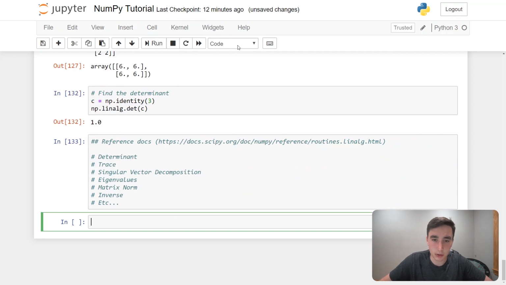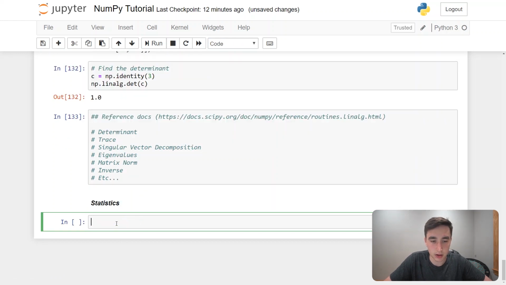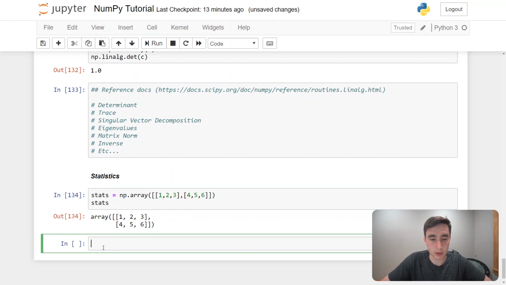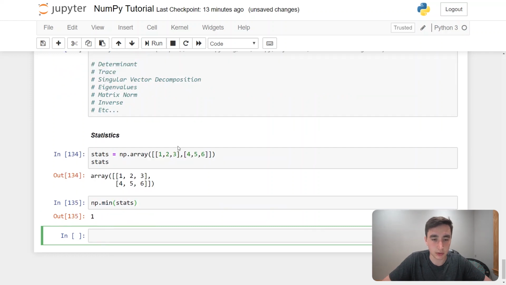Okay, continuing onwards, let's look at some statistics with NumPy. So kind of the easiest things we might think about when we think about statistics. There's like min, mean, max, etc. So let's say we have this array, and we want to take the min of it. You can just do np.min of stats. That's going to give us the 1 that you see there.